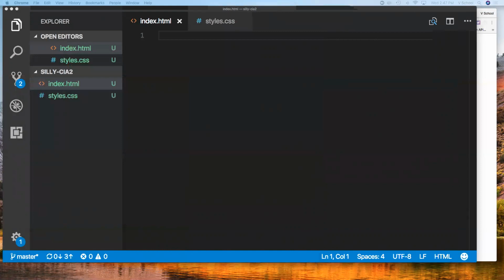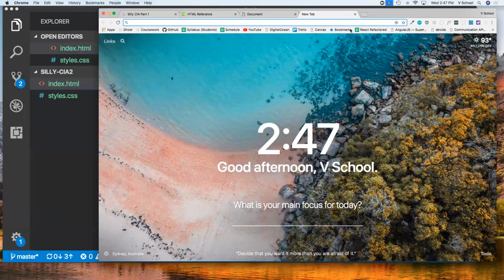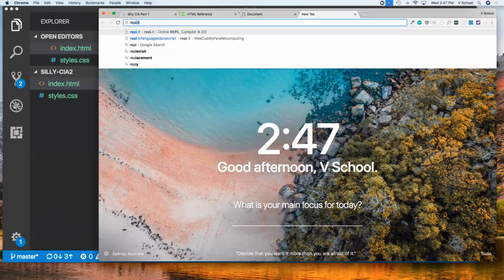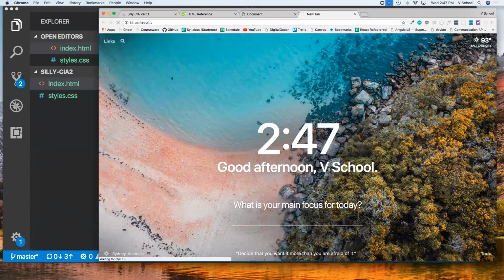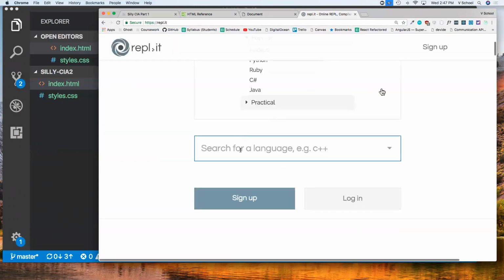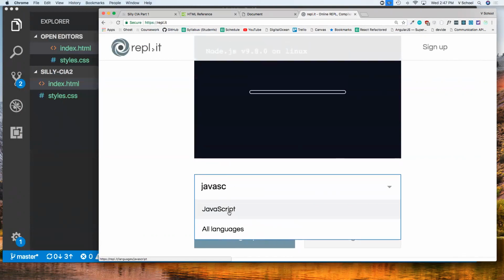This is another cool thing, and we'll be using this with warm-ups. If you type in your browser repl.it, replit is what it's called, but repl.it, go here, and then you just select JavaScript in the languages.